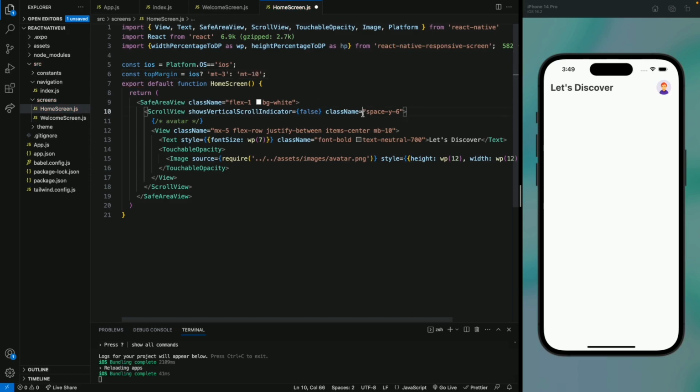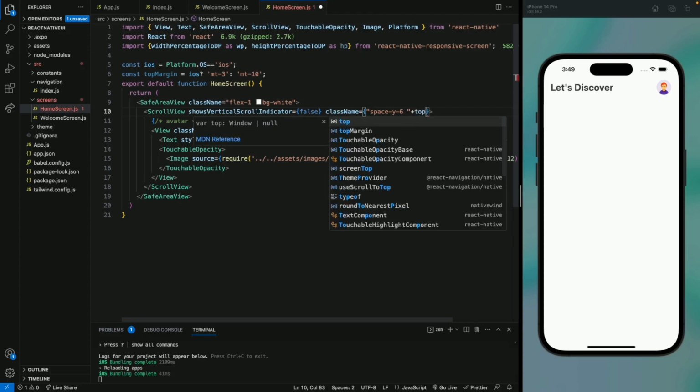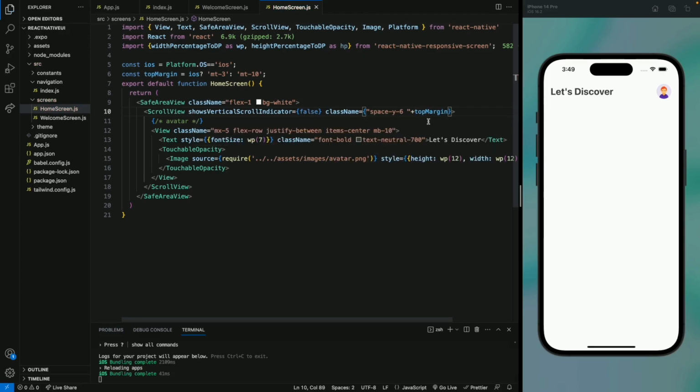So now we can use this top margin in scroll view. So let's add brackets and add our top margin like this. Now the Android users will have a margin top and the content will look good.